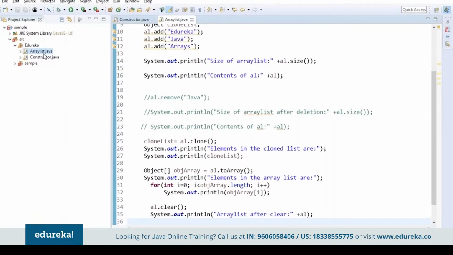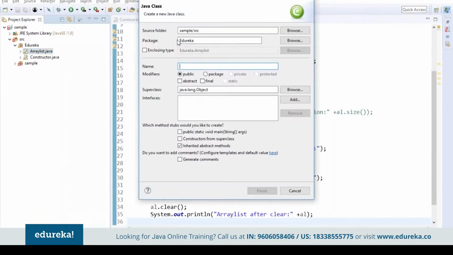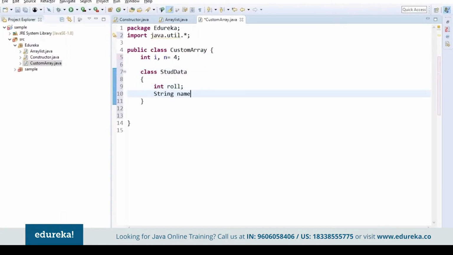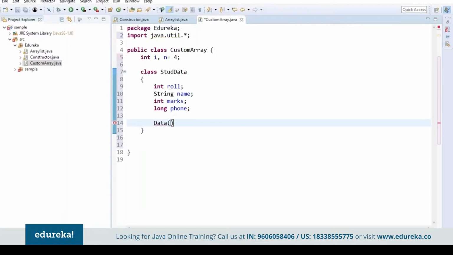Now let's see how to create a custom array list and add the elements, remove the elements and retrieve the size of that. I'll create a class called custom array. Say I want to create a class of student data wherein I will be initializing roll number, name, marks and phone number. So let's see how to do that. I'll create a class called student data and initialize the variables. Now I will create a constructor and add the reference to these variables.